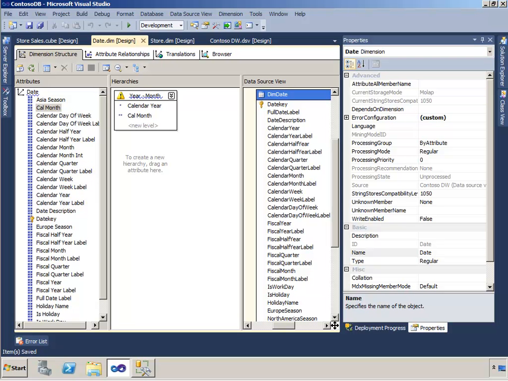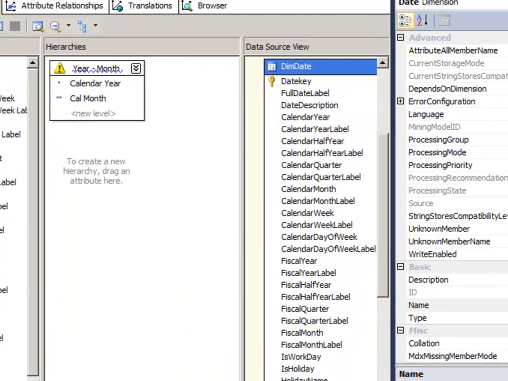Let's take a look at attribute relationships, and we'll look at this in the context of building a user hierarchy. This is probably the situation where you're going to get the most bang for the buck on getting your hierarchies correct, and the place where you're probably going to get the most warnings and error messages. So it's a really good place to look at this.